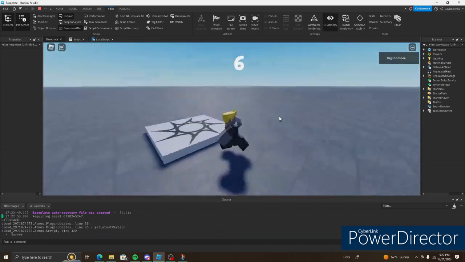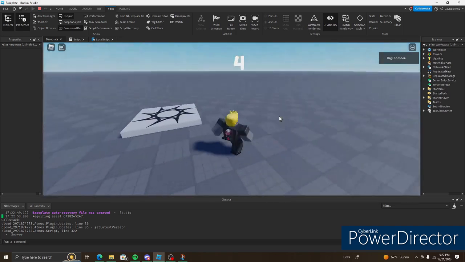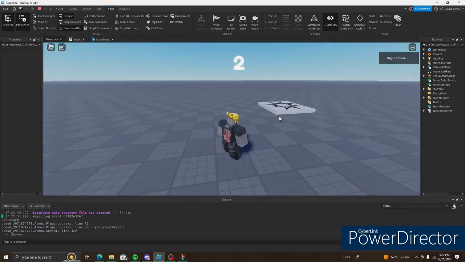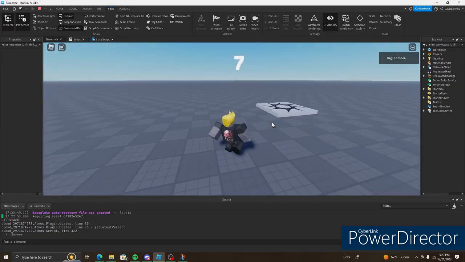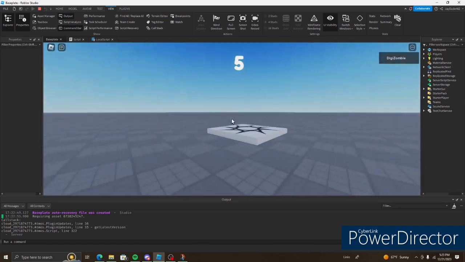Yes. 7, 6, 5. Please work, please work, please work. No, what? Huh? So, yeah, another bug.